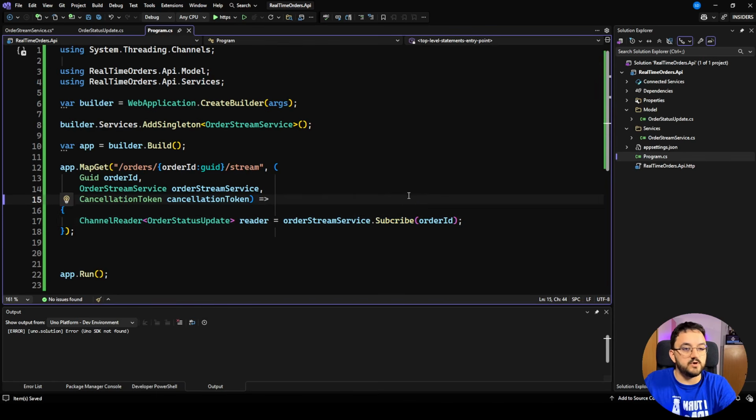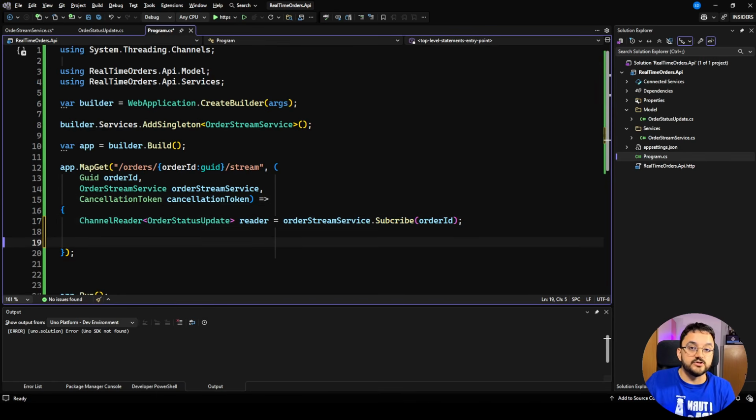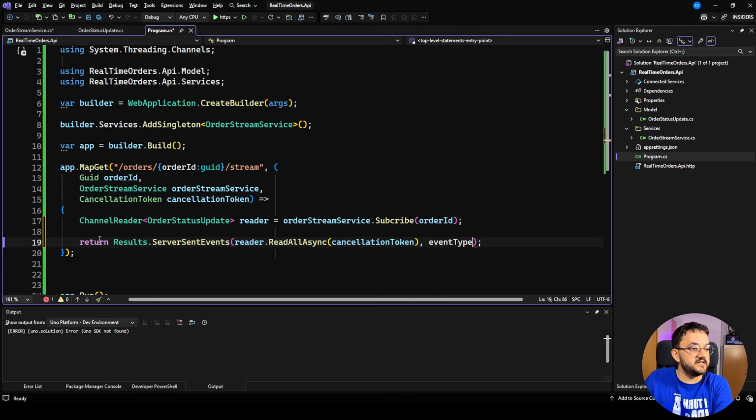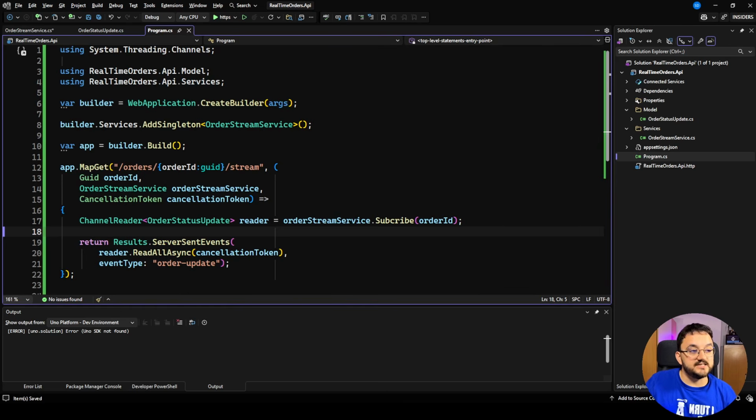Let's generate that one, and after that I will return those updates using results server sent events. So we have return results server sent events, where I can say reader read all async. I will pass cancellation token, and let's say this is event type order update. This is one of the nice things in modern .NET Core. The framework gives us a clean way to return server sent events response without manually formatting everything ourselves.